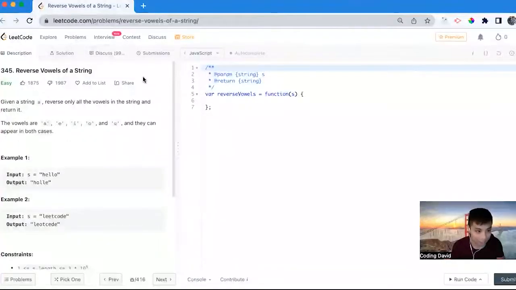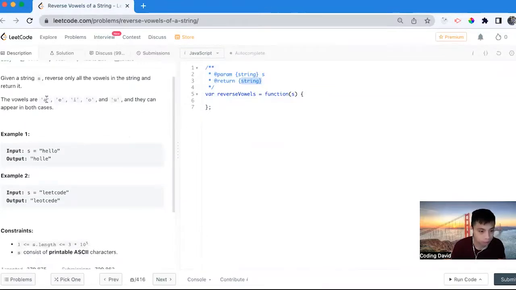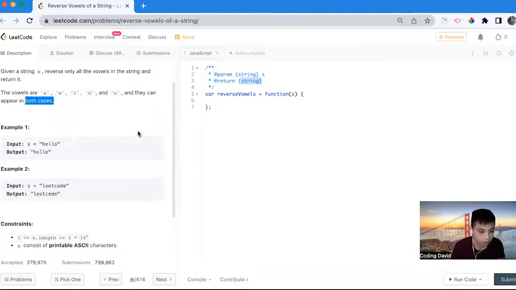Hi, my name's David. Today we're going to do number 345, Reverse Vowels of a String, and we're going to be solving this in JavaScript on LeetCode. So in this problem, we want to create a function that takes an S, and S is a string, and it wants us to return a new string where all the vowels are reversed: A, E, I, O, U, and they can appear in both cases as well.